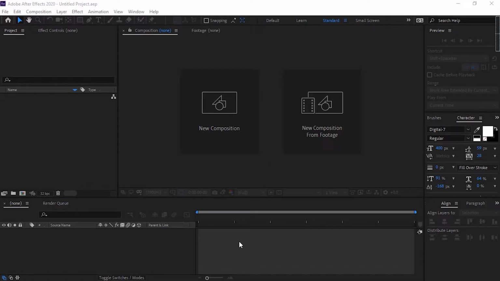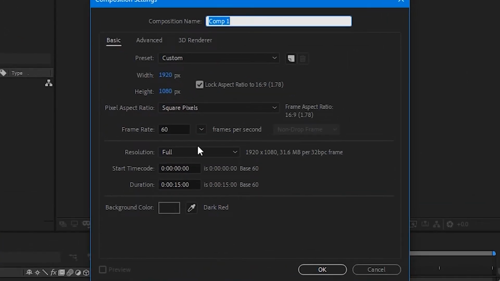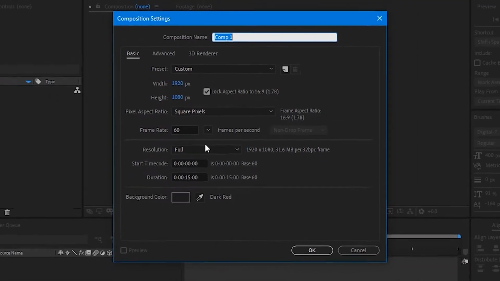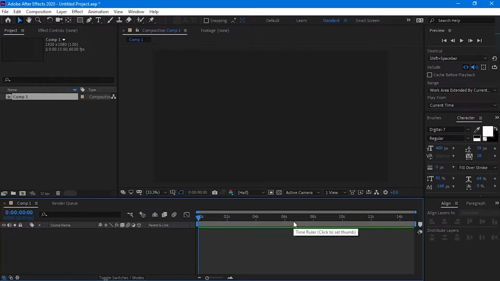First we will set up a new composition. I have kept the resolution to 1920x1080, which is the HD resolution. I am gonna keep the FPS to 60, and will choose 15 seconds as the duration of this animation. Once everything is set, click on OK and finalize the composition.